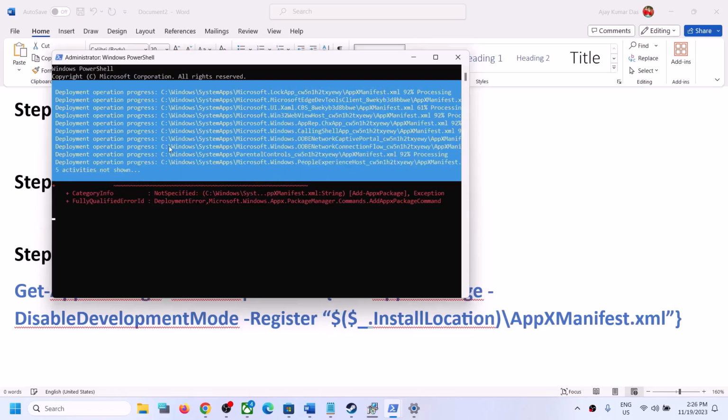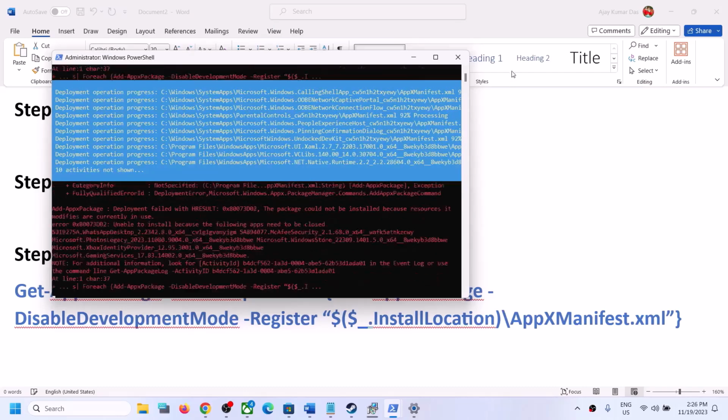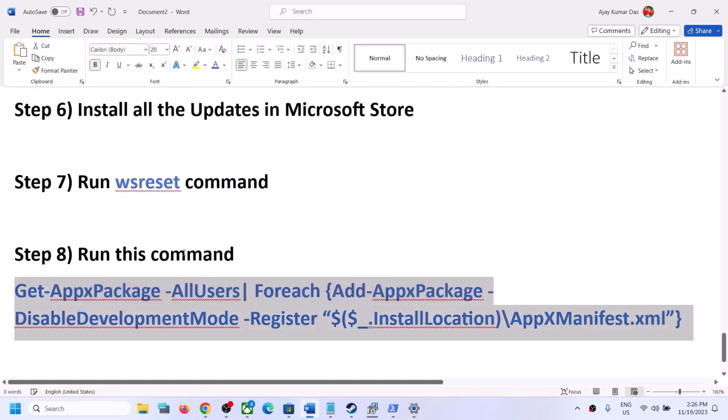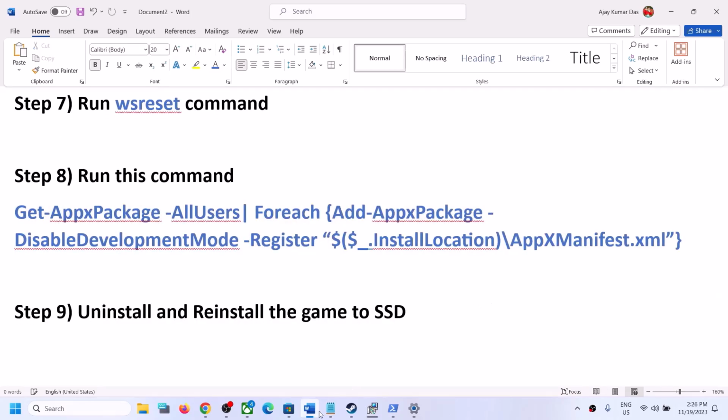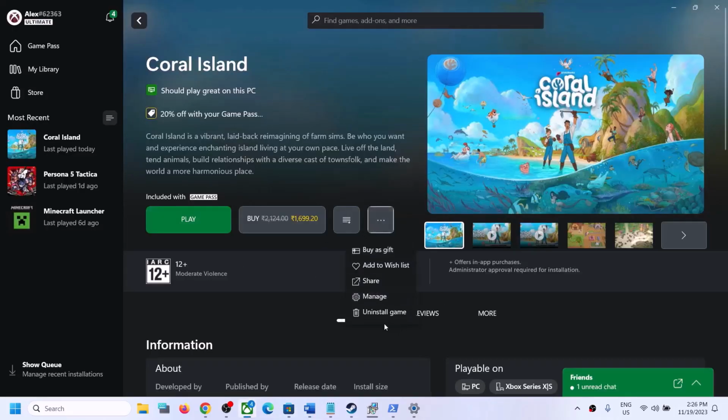Let the process complete. Once done, you can close it, restart your computer and then launch the game. This will install all the default Windows Store apps. Now the last step is to uninstall and reinstall the game to different drive. So if nothing is working, you can uninstall the game. After the uninstall, restart your computer and then reinstall the game to different drive and then check.